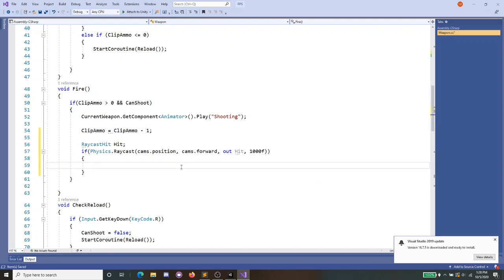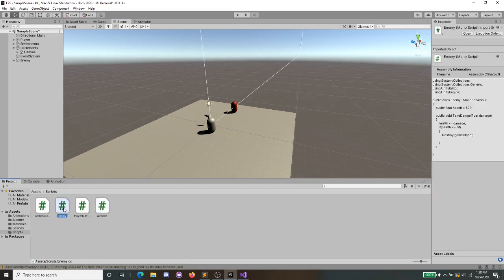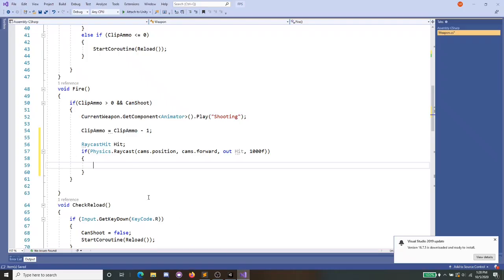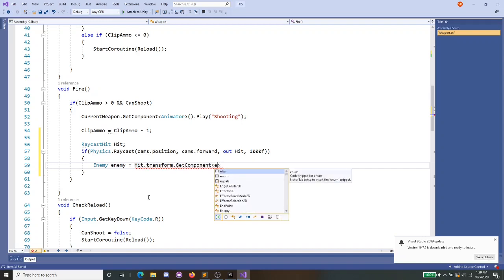So, one thing that we know is that all of our enemies have a script called Enemy on them. So we can make a reference to this script by doing enemy is equal to hit.transform.GetComponent Enemy.